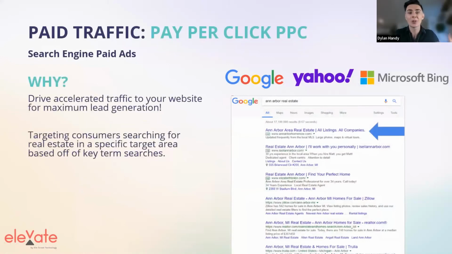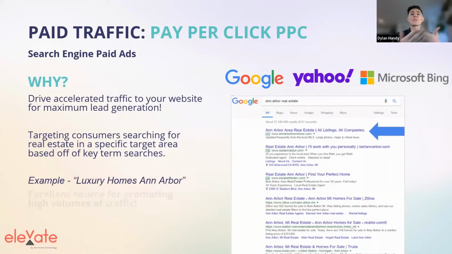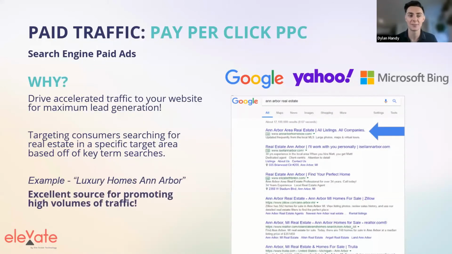It stands for pay per click, meaning you only have to pay if the consumer clicks it. It's designed to drive accelerated traffic to your website for maximized lead generation. Essentially, you're targeting consumers searching for real estate based off of their key term searches. Like I said earlier, if I go to Google and type in homes for sale in Boston, you can pay for that key term to show right at the top of the search results page.